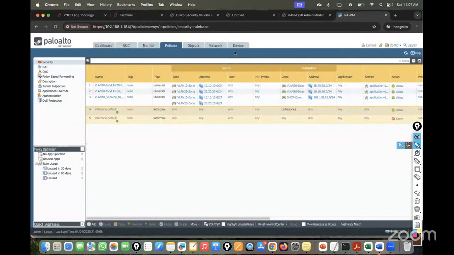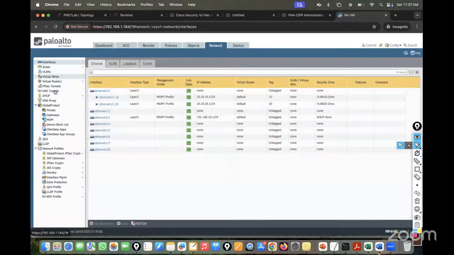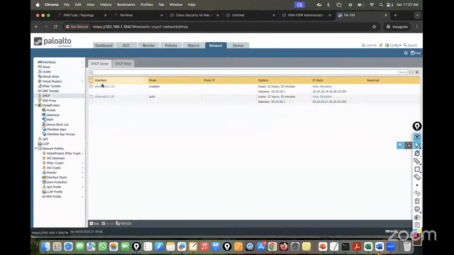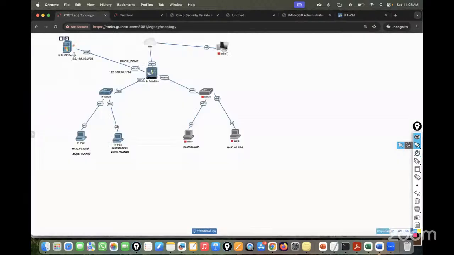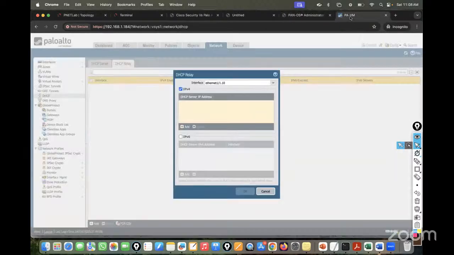Now let me go in the firewall and go in the network, go in the DHCP. This time it was relay. Sorry, DHCP local server, but I need to configure my relay. So for relay, you have to go here and select the interface for which I want to configure. This is the 1/10, so I'll select it. Then I'll put my DHCP IP address. My DHCP IP address is 192.168.10.2.